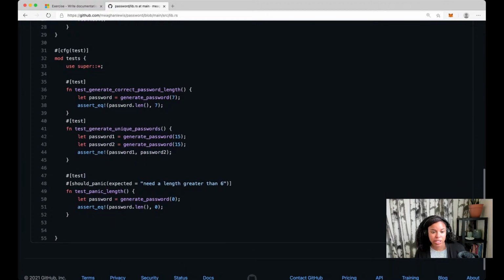The helpful thing to notice here is that I do have some tests. These are the unit tests that I have to start with. These unit tests are more useful examples than the test that we just saw, where I'm actually testing that we generate the correct password length, that we can generate unique passwords each time, and I'm also testing out the panic functionality as well. So I would call these more useful and even just more depth that we can get into than with just an add function.